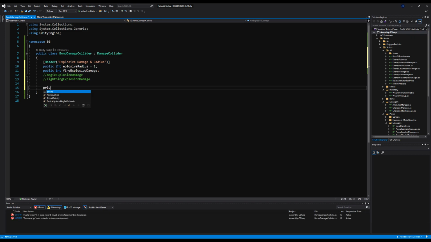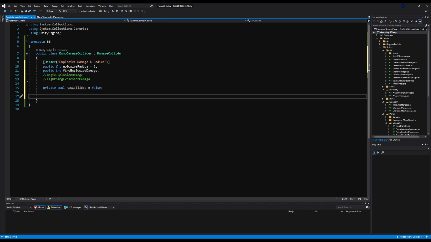Now, let's make a private bool. Let's call it has collided. We're going to initialize that at false. We want to know when the bomb has actually hit something so it can explode.